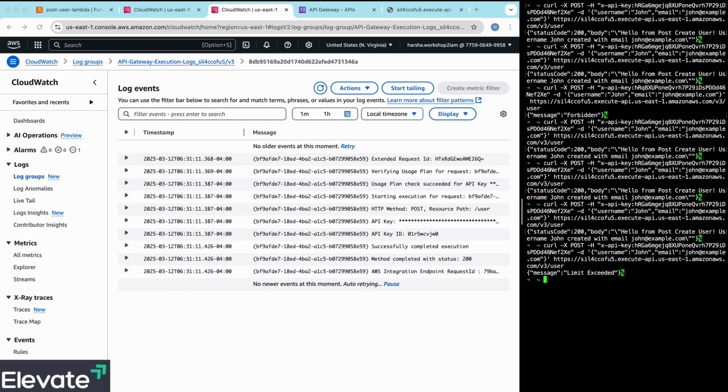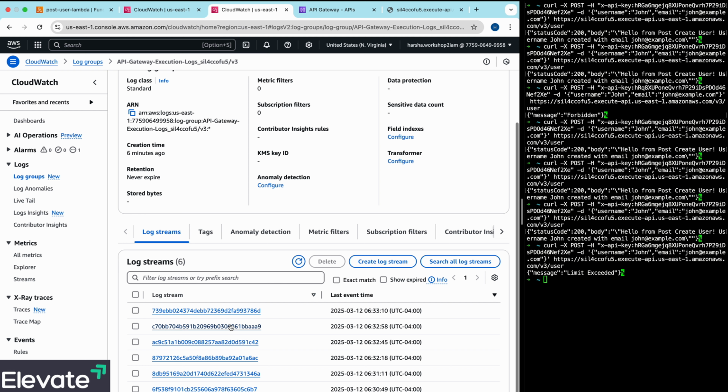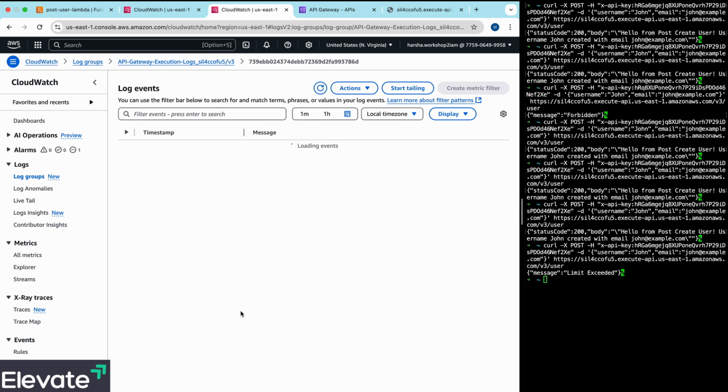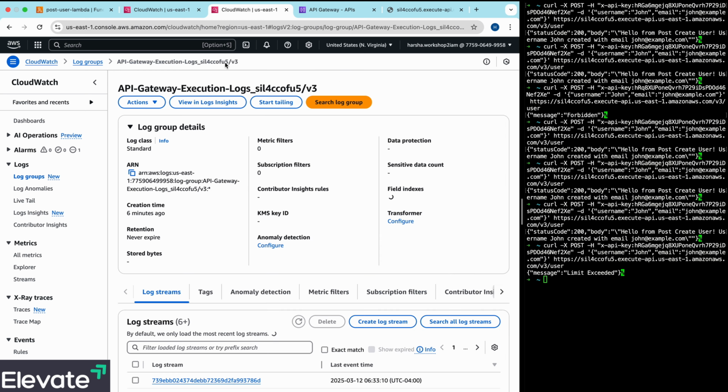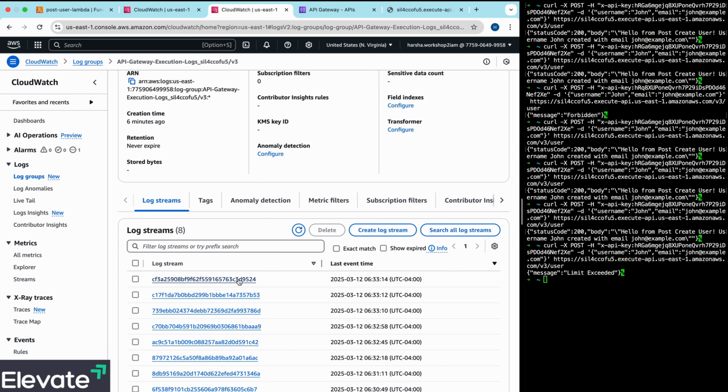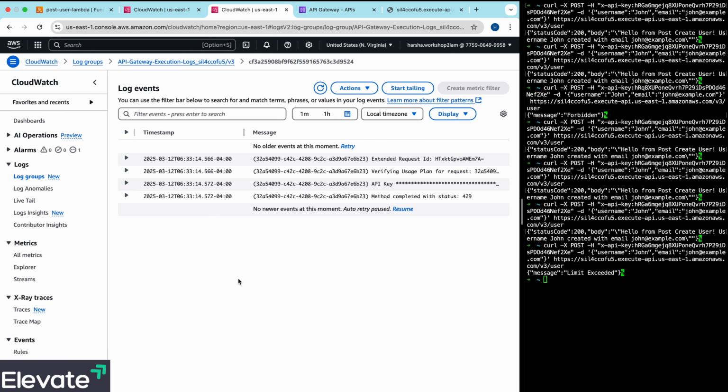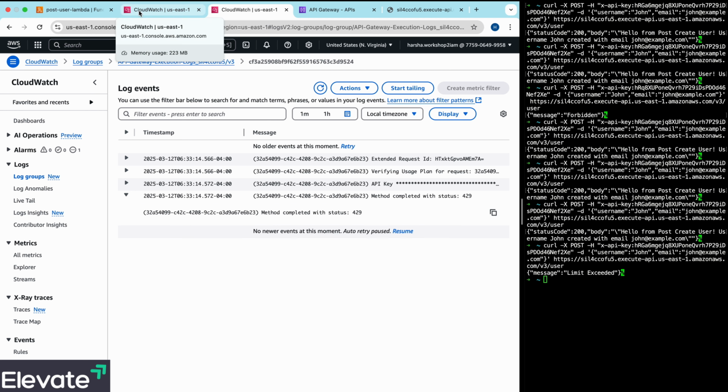Yeah, now it's exceeded again. I increased the limit to 10. Now it passed that 10 limit as well. Now it's giving me again a limit exceeded error. So here we should see more events. Let me see. Yeah, so there are new events here now. 6:33. Let's see. Status. So here 429. We can see the errors also.